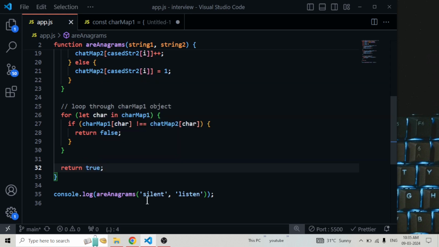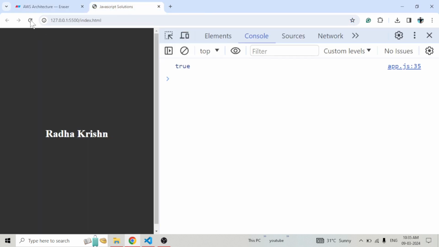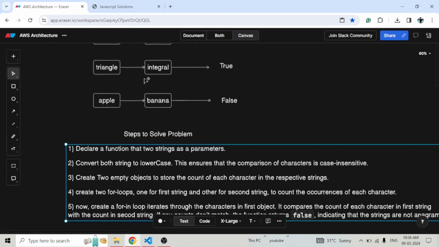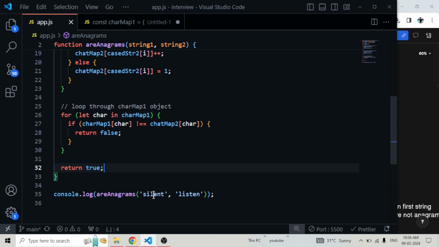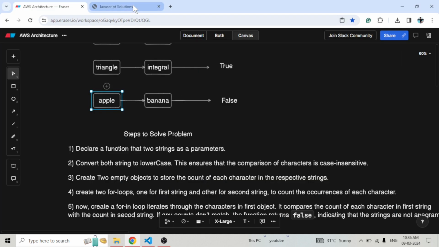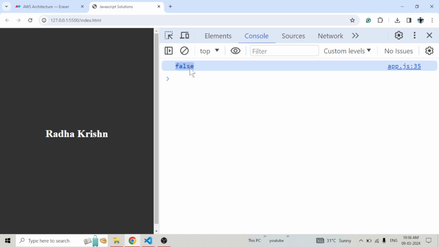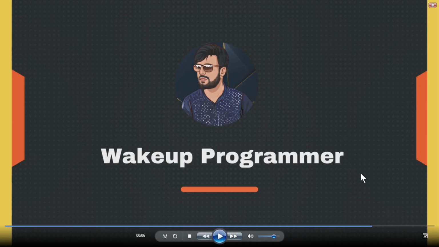So I'll save this, and I'll go to the browser. I'll check the output. I'll refresh this. See, it's a valid anagram, so that's why it's returning true. Again I will check this, apple. Now it's not a valid anagram, right? So I'll say apple, banana, right? I'll save this and go to the browser. It should return false, since it's not a valid anagram. See, it's false.